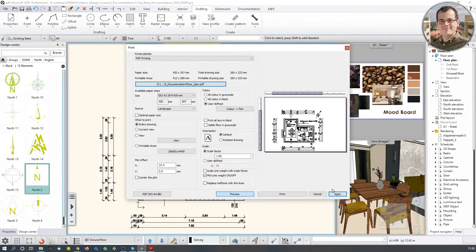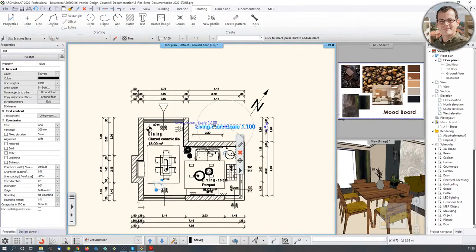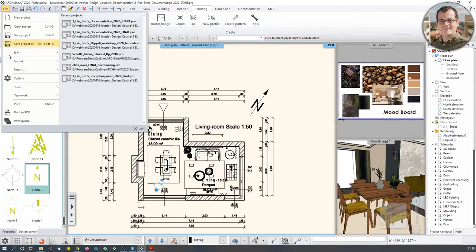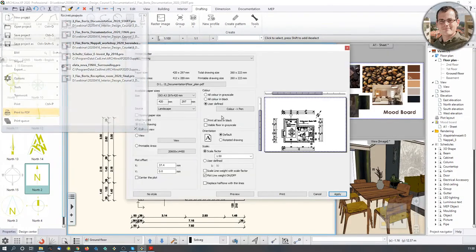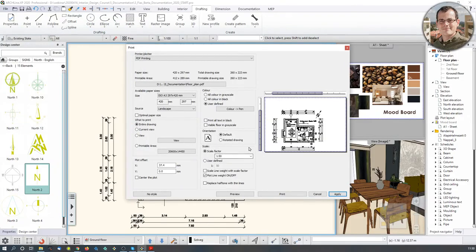So I'm just going to say apply, close this and change this text actually, because it should be 1 to 50. So let's do it like that. And now do it again. So just print a PDF. I don't want to have anachronisms, you know, or controversies that I have put 100 here and 50 there. So now paper size is good, orientation is perfect, but the drawing is not in center.